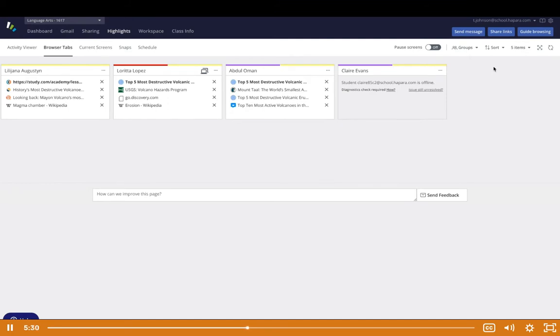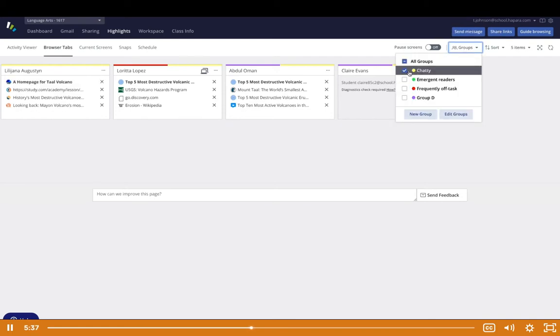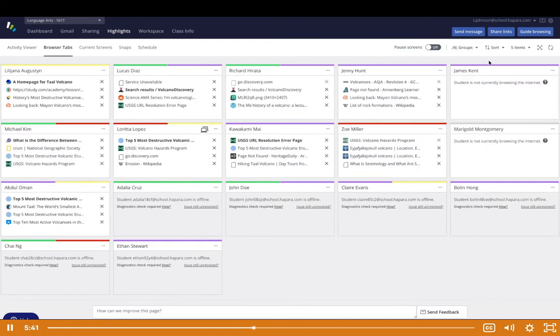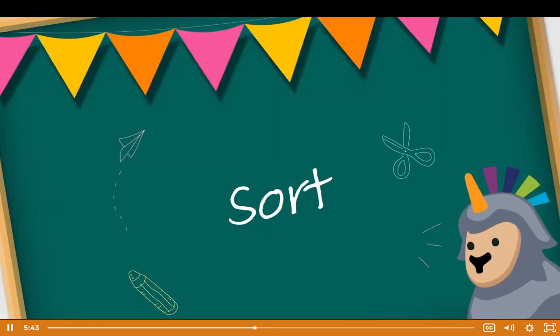Click anywhere on the screen to close the drop-down, and your screen will automatically display the student tiles of learners in the chatty group. To change your filtering selections, just go back to Groups again and untick checkboxes that you no longer want to appear on your screen.